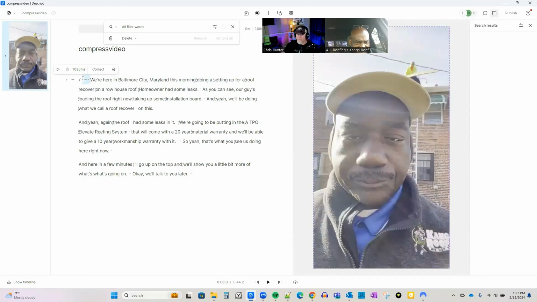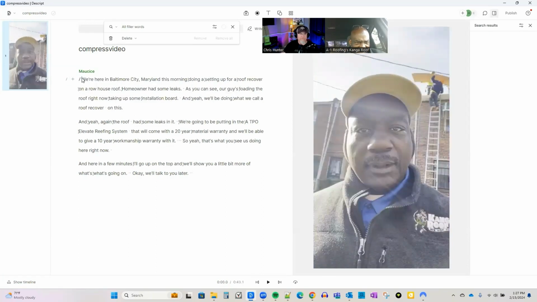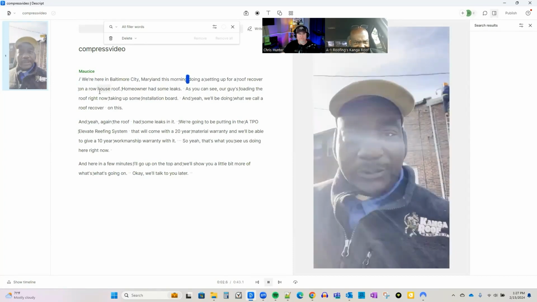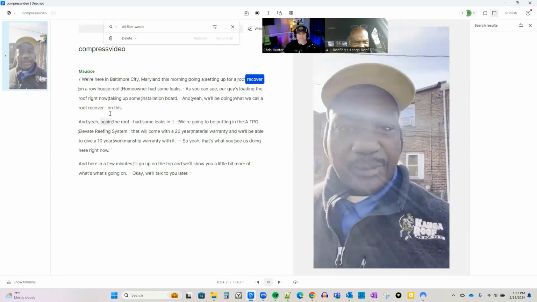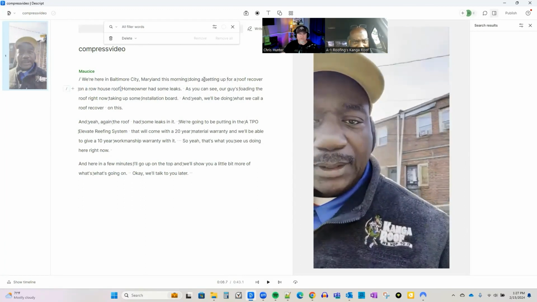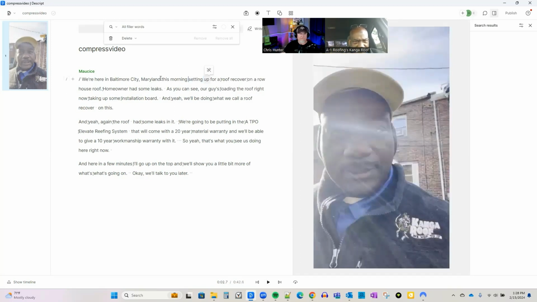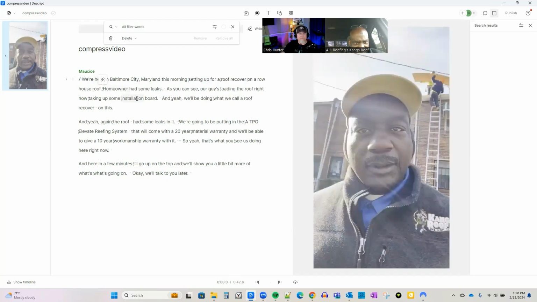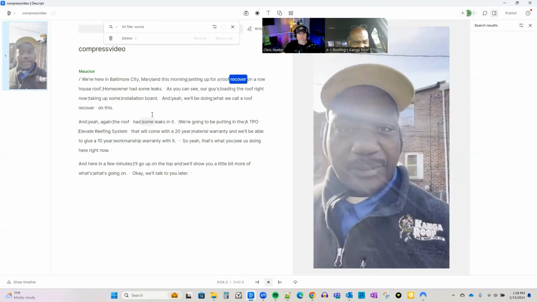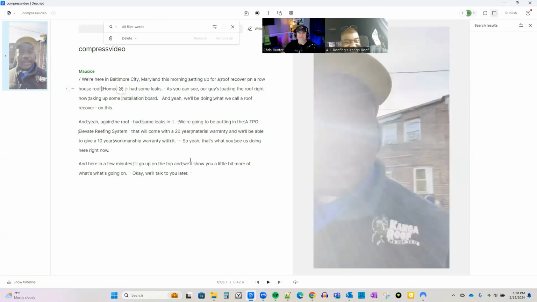So you start at the top here. In fact, I'm going to remove some of this dead space in here. We're here in Baltimore City, Maryland, this morning, doing a setting up for a roof recover on a row house roof. And so I'm going to remove this, doing, so it flows better. We're here in Baltimore City, Maryland, this morning, setting up for a roof recover on a row house. So you see how easy it is?